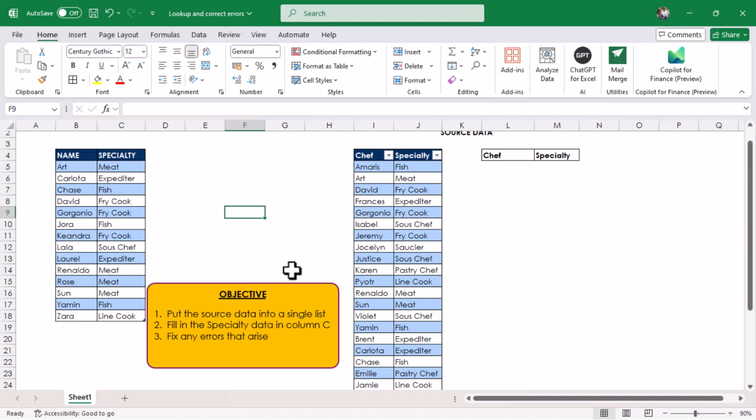So we have successfully completed our 3 objectives. We have put the source data in a single list. We have found the specialty and substituted over here. And we have fixed the errors as well. Hope you have learned something new.